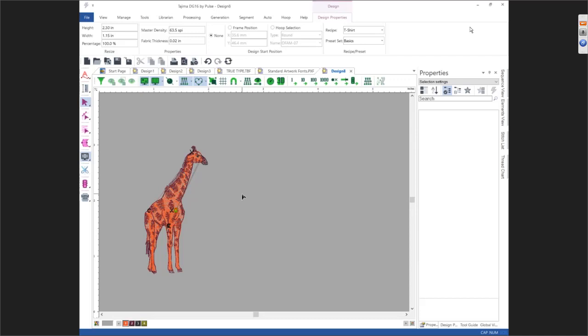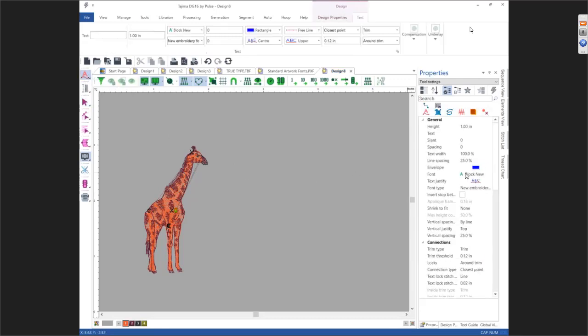So in your handouts, it says that it wants you to go ahead and do some multi-line text. So let's go ahead and get our text baseline. It says to change our font to Hobo New.